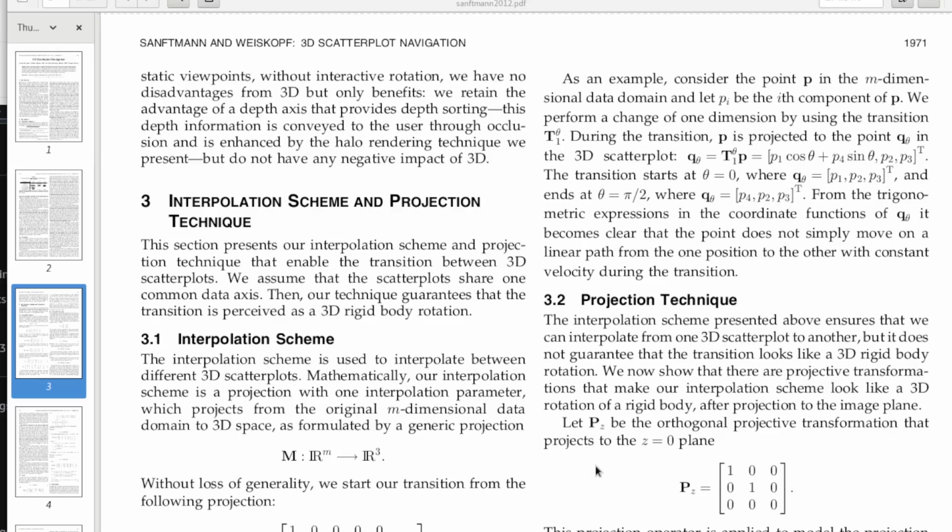We now show that there are projective transformations that make our interpolation scheme look like a 3D rotation of a rigid body after projection to the image plane. Let P_Z be the orthogonal projective transformation that projects to the Z = 0 plane. This projection operator is applied to model the projection to 2D image space. Furthermore, R_U denotes the rotation around the U-axis in R^3 with angle.